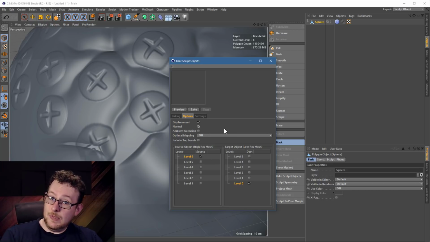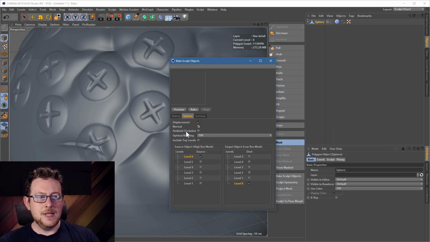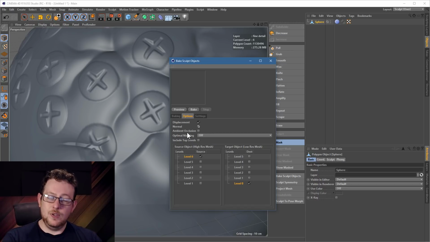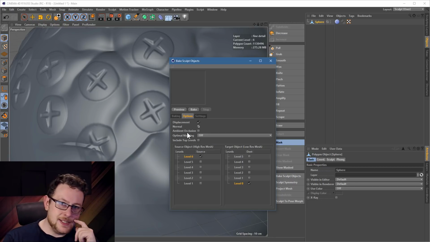You've then got a few optional bits. One of them is ambient occlusion. You can, if you want, get Cinema to put lots of dirt and grit and darkness into all the indentations.